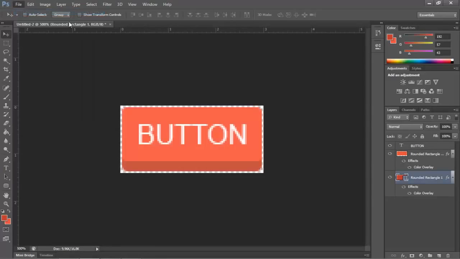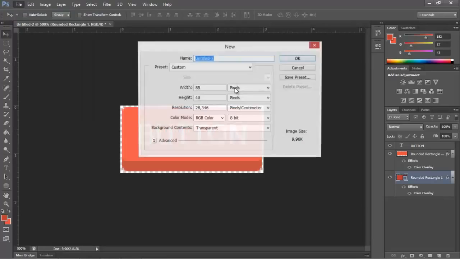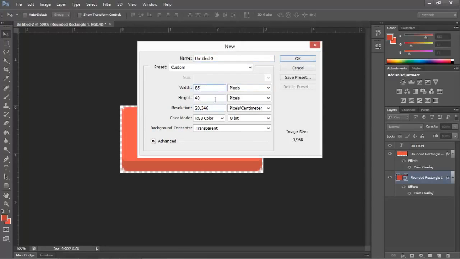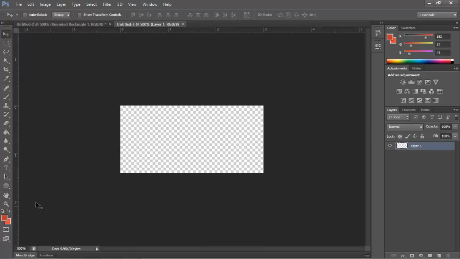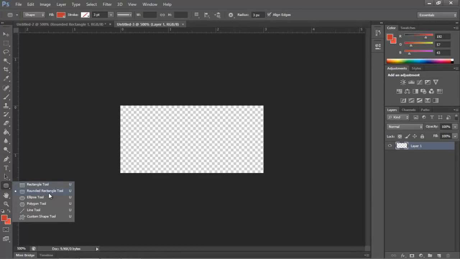Go to File, New. We're going to go with the width of 85 and a height of 40 just because I think that's a good size, and simply click on OK. So I'm going to zoom in by about 500%. There we go. And what we're going to do is we're going to select this tool over here just below this cursor. This is called the rounded rectangle tool. If you right click on it, you can select one. So rounded rectangle tool it is with the radius of 3 pixels.